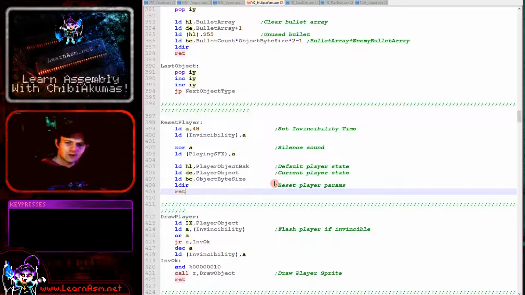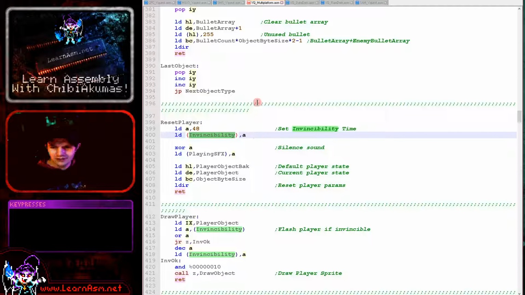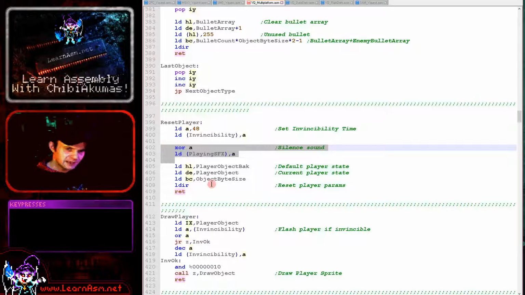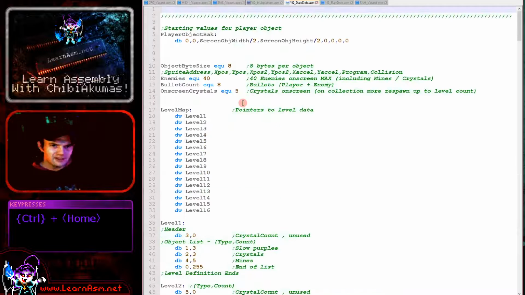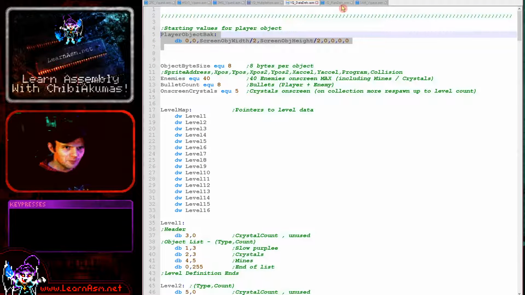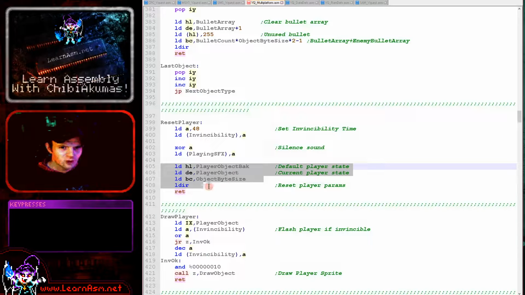Whenever the player dies or the level starts, we need to reset the player's position and also make them invincible and stop any sound. What we're doing here, 48 is the invincibility timeout. When invincibility is greater than 0, the player can't be hurt and their icon will flicker. We're turning off the sound with this routine here. Then we copy the template of the player settings to the current player settings. There's the template, and there are the player settings. So we're just copying that with an LDIR. We could do that with a clear routine and then a manual definition of a couple of bytes, but I thought that would be easier.